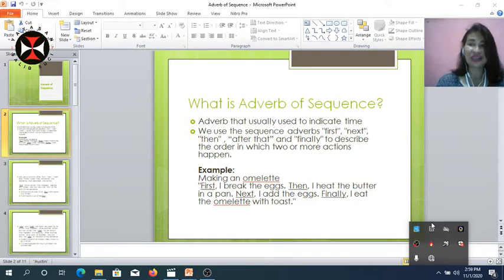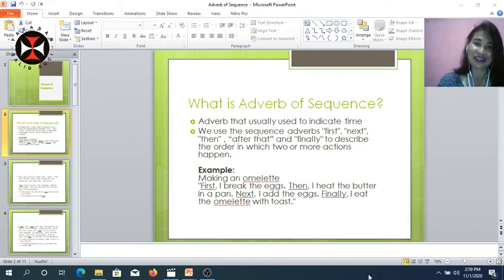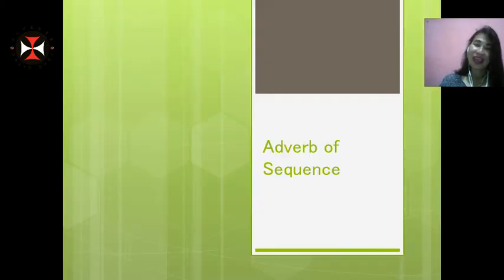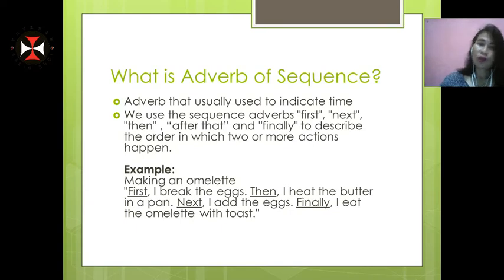Here we can learn today about adverbs of sequence. What is an adverb of sequence? Let's see and learn together. Okay. Adverb of sequence. What is an adverb of sequence? Adverbs are usually used to indicate time.